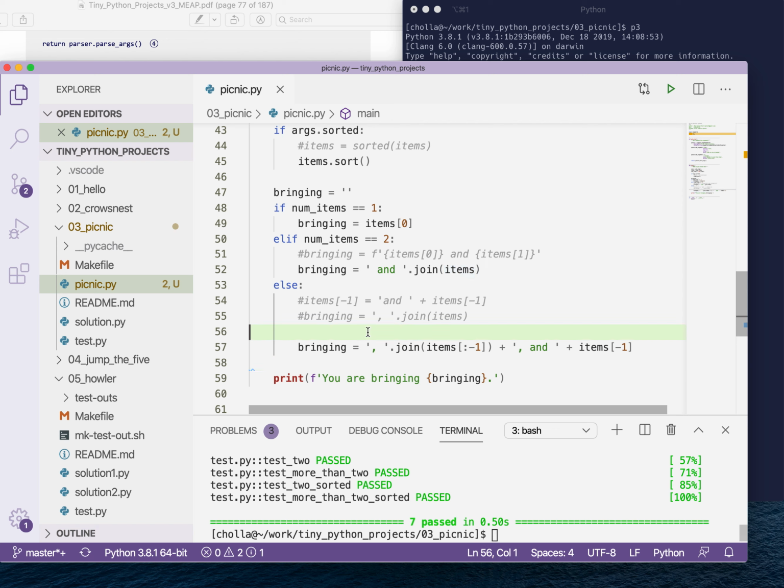And the same here. I could solve this here by mutating the last element and then joining them all on commas. Ran my test, that passed. And I can also write it this way where I'm using list slices and such. So that is how I would go about solving the picnic problem. I hope you enjoyed that, and we'll continue on with the next lesson.